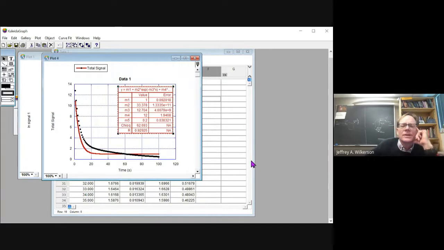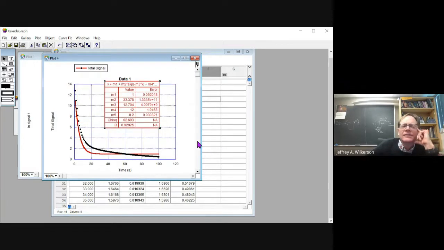Okay, so this suggests again that it didn't fit very well. It didn't like what we did. It looks even worse to me. So we need to go in and try to do this fit again. M1 gave us an offset of 1. That's not a very good offset. We want that offset to be close to 0.